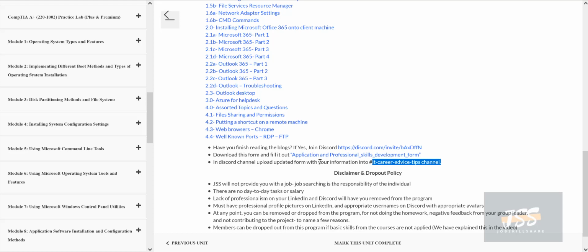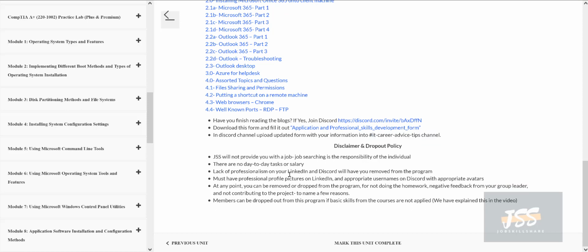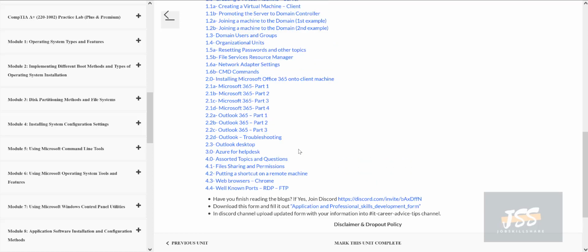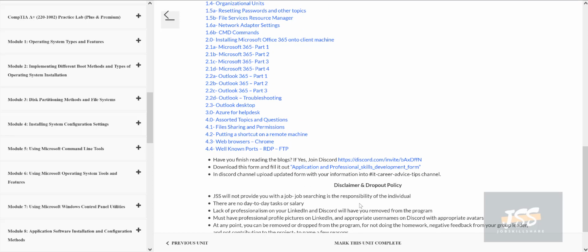Then I want to make sure that you go over this disclaimer and dropout policy. The biggest one is this right here, which says members can be dropped from this program if basic skills from the courses are not applied. We're saying that if you are given a task in the internship, where we say, okay, I want you to fix this issue, an issue that we just created for you, a temporary issue.